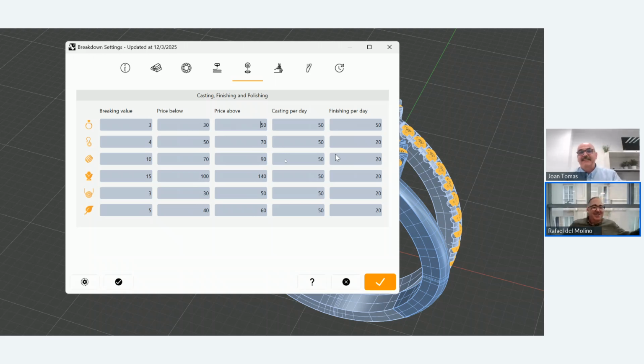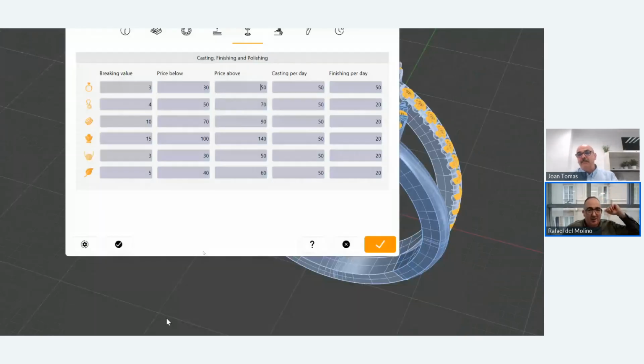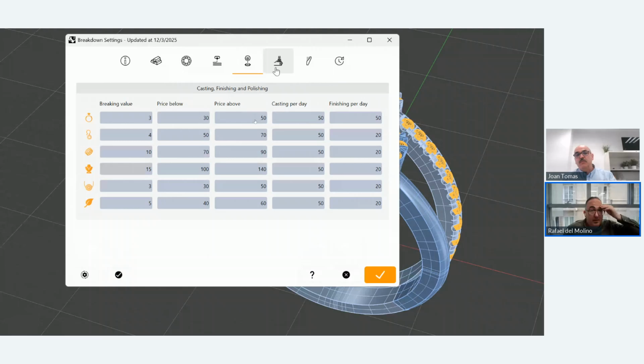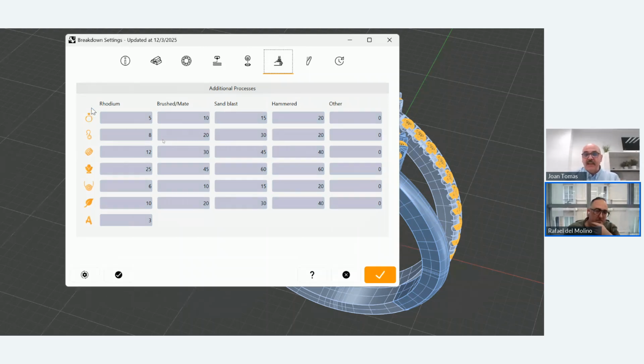Yes, exactly. So in the next step, we can find what is related to additional processes. As in the previous one, on the left-hand side, we have all the different kinds of pieces: rings, earrings, bracelets, and all. And on the top part of this panel, we have the processes like rhodium, bronze, sandblast. Okay, and we can set all the prices for each.